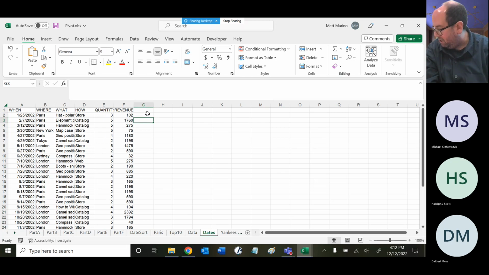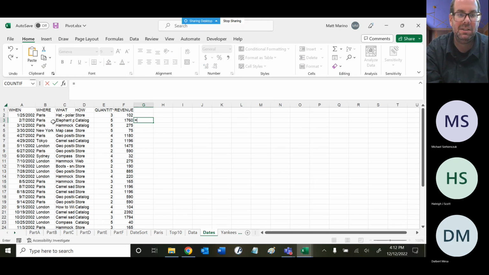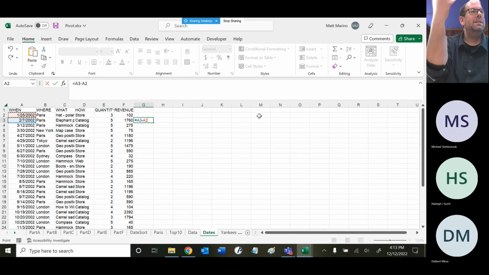So in cell G3, type in equals A3 minus A2. What does that do? Anybody know? Owen? Finds the number between our 2 days, which we're going to use to do our average.